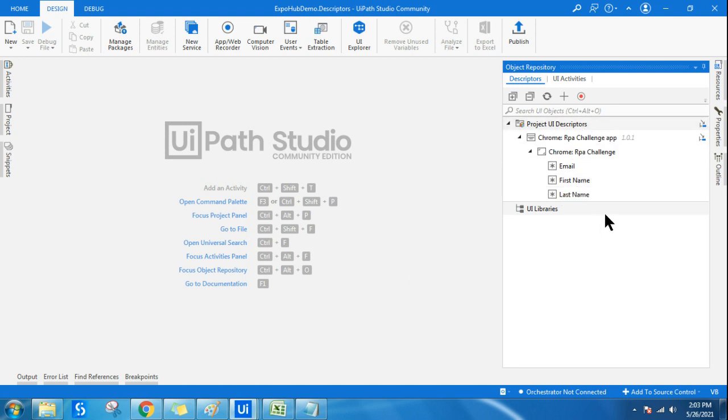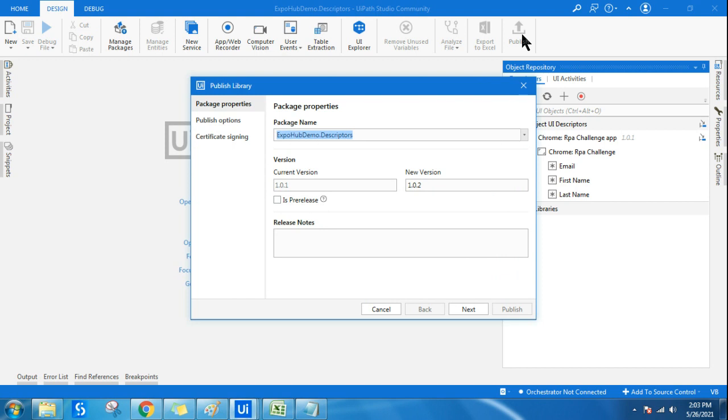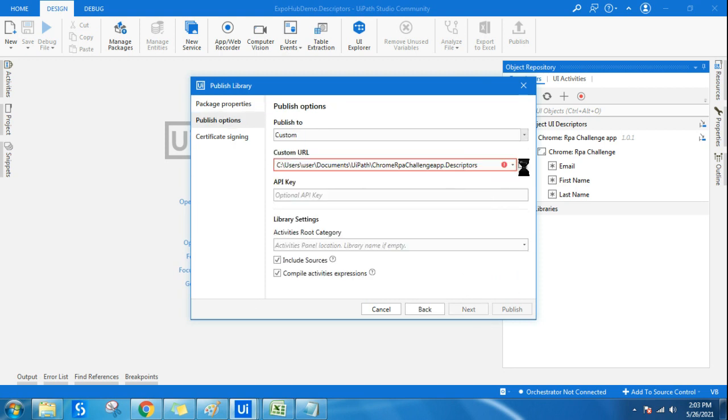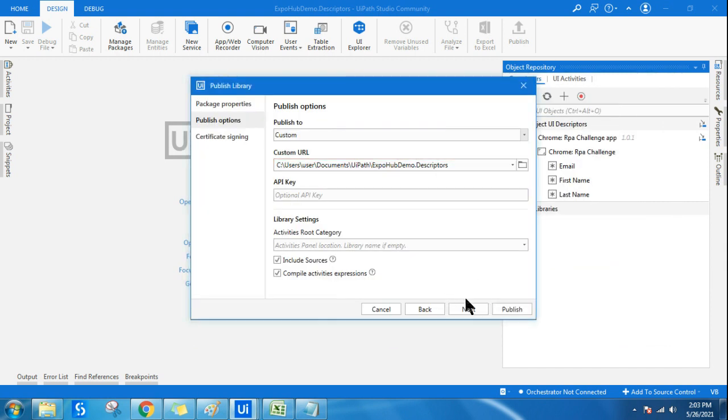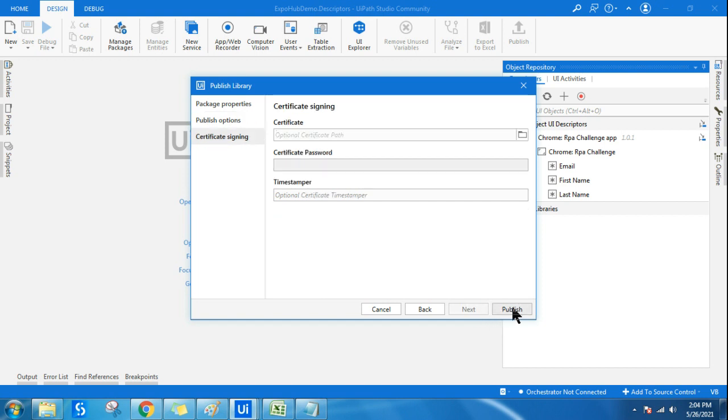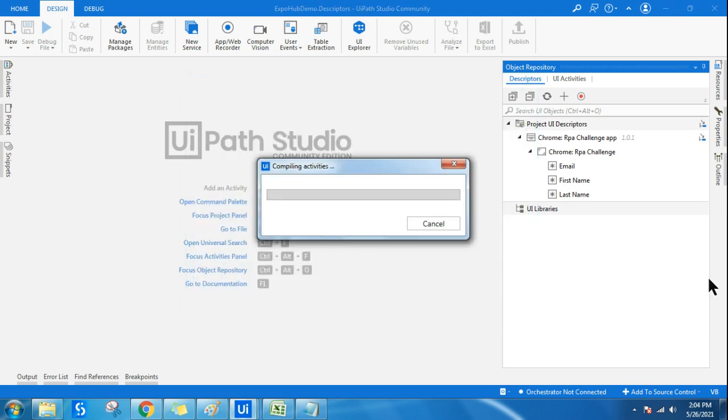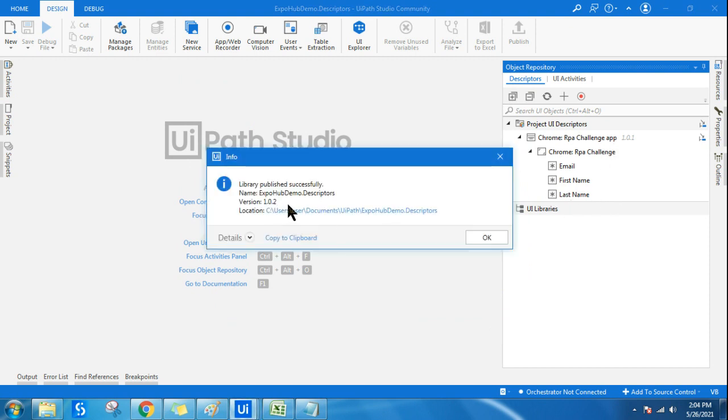So once you have updated the library, you don't have an option to save it. All you do is hit on publish. Very simple. Hit on publish, and the new version is 1.0.2. Remember this. Hit on next and always select where it should save. So it should save inside this ExpoHub demo descriptor in the same folder, and hit on next. Everything is fine. Hit on publish. So now a new version of this library has been created, which is 1.0.2.